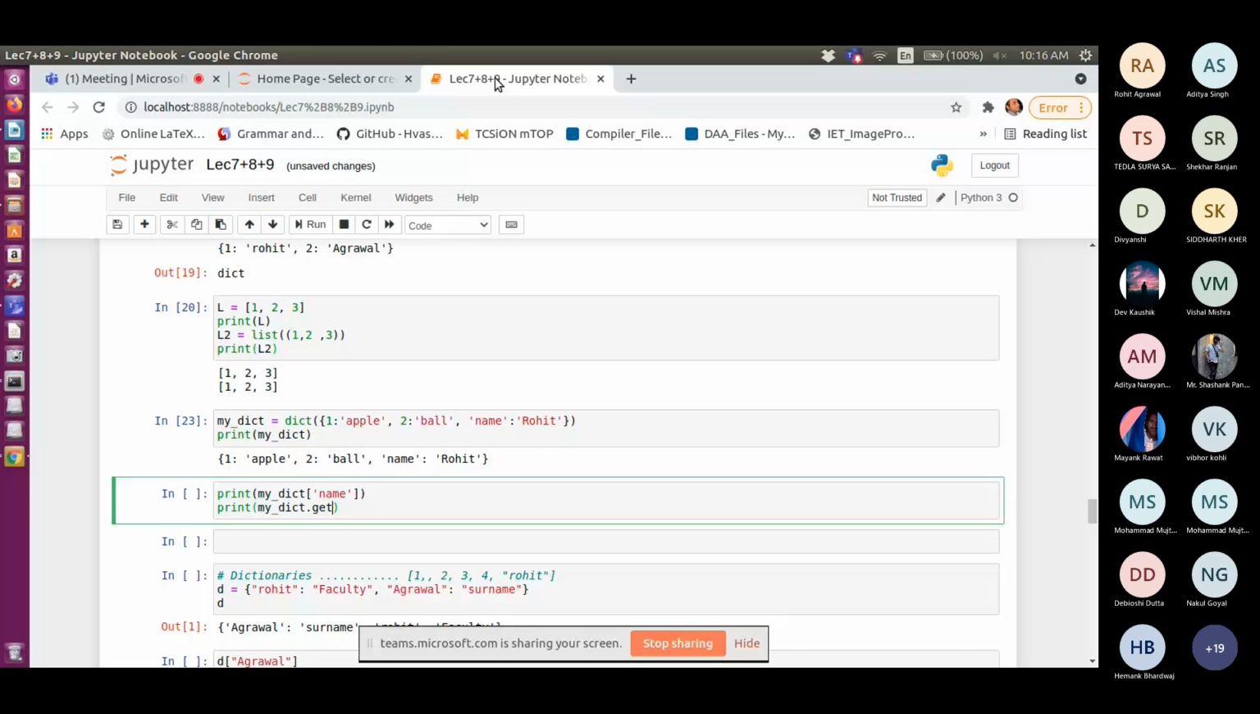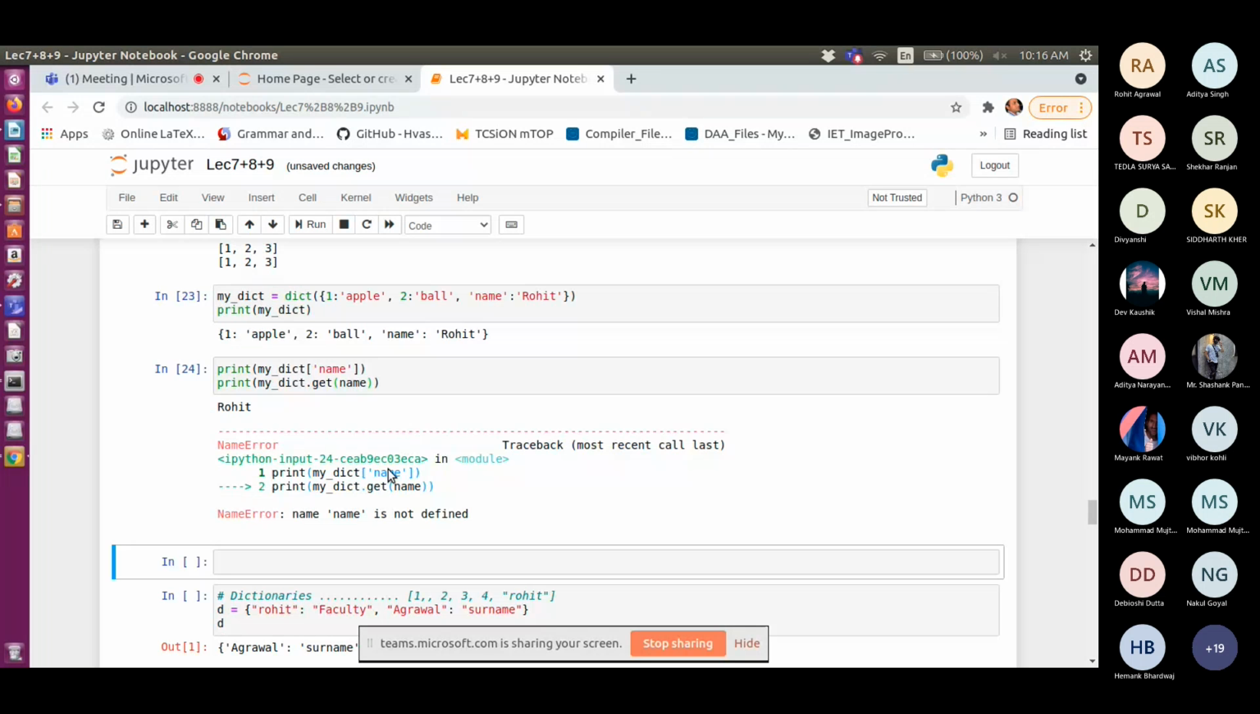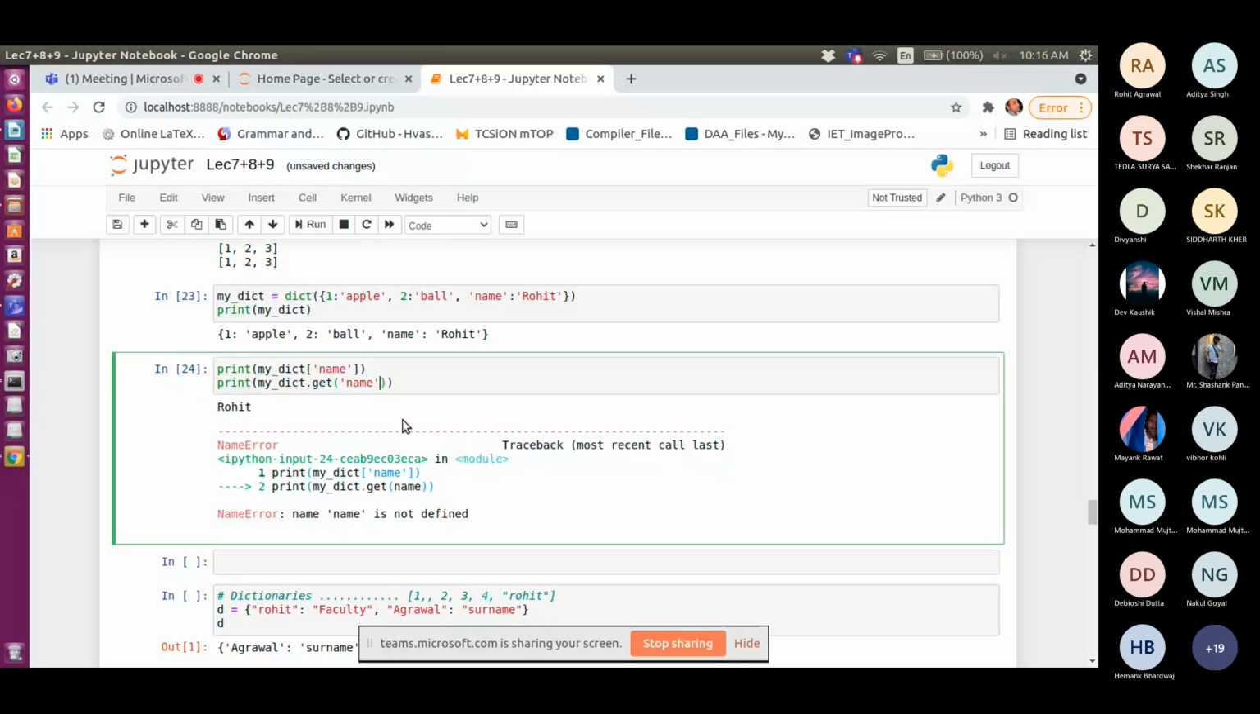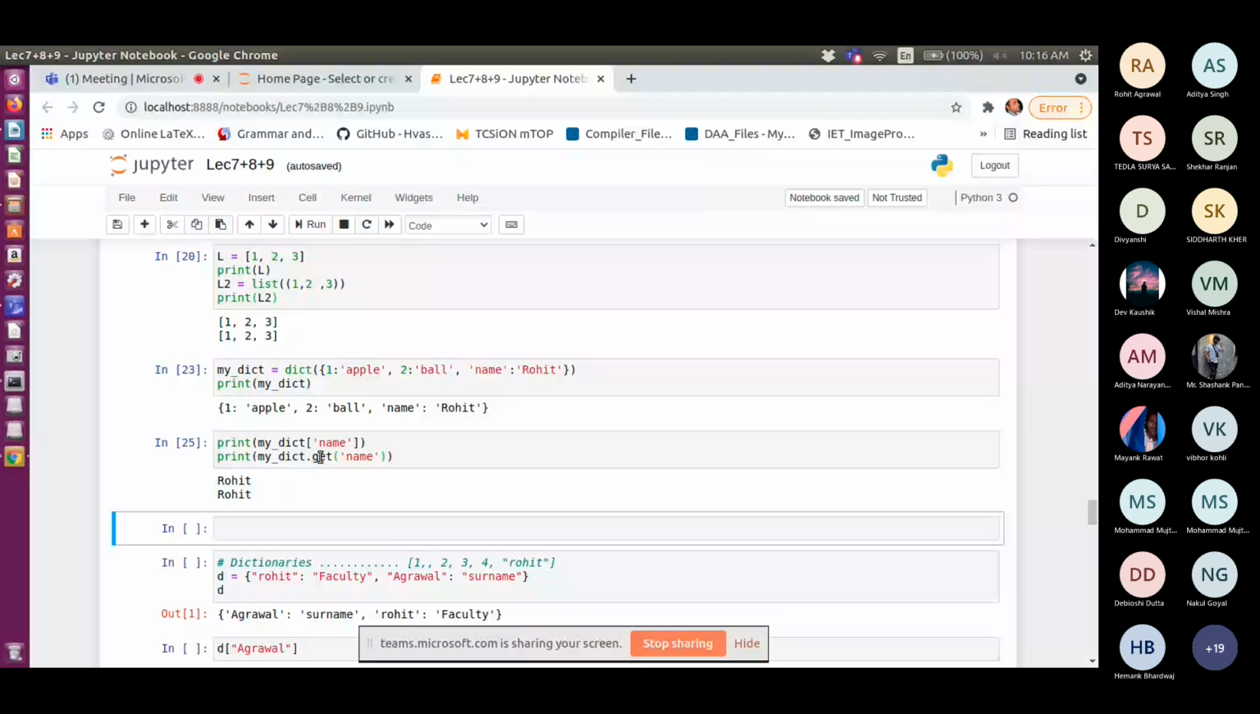My dict dot get, just a minute, name. See what is the output here. Name is not defined, so I think we need to use this. Yeah, see, so there are two ways to access values. First one, you can pass the key in the square bracket, or we can use a get function. Is it fine?